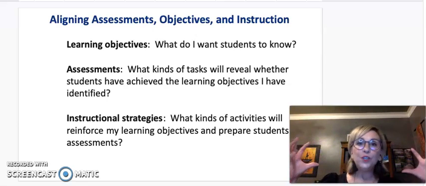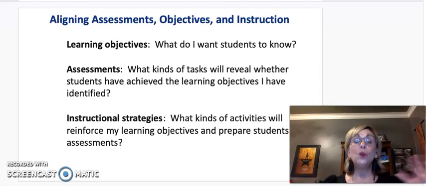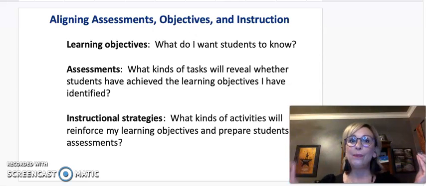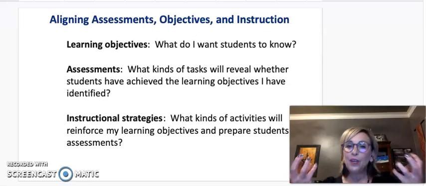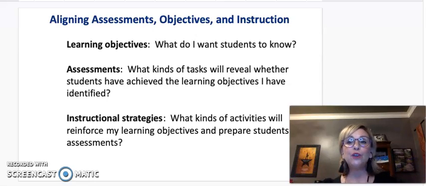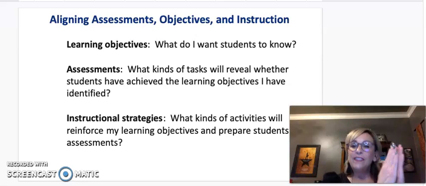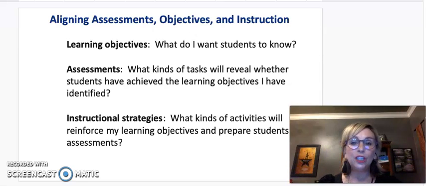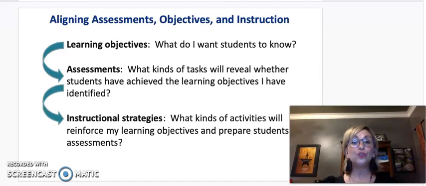So when we think about planning our lessons, we know that we always start with that lesson objective. What do I want my students to know? When we begin with the end in mind, then we jump all the way to the end and think, how am I going to assess this knowledge? What kind of tasks are going to reveal that my students understand this? Then we go back and fill in the middle with those instructional strategies.